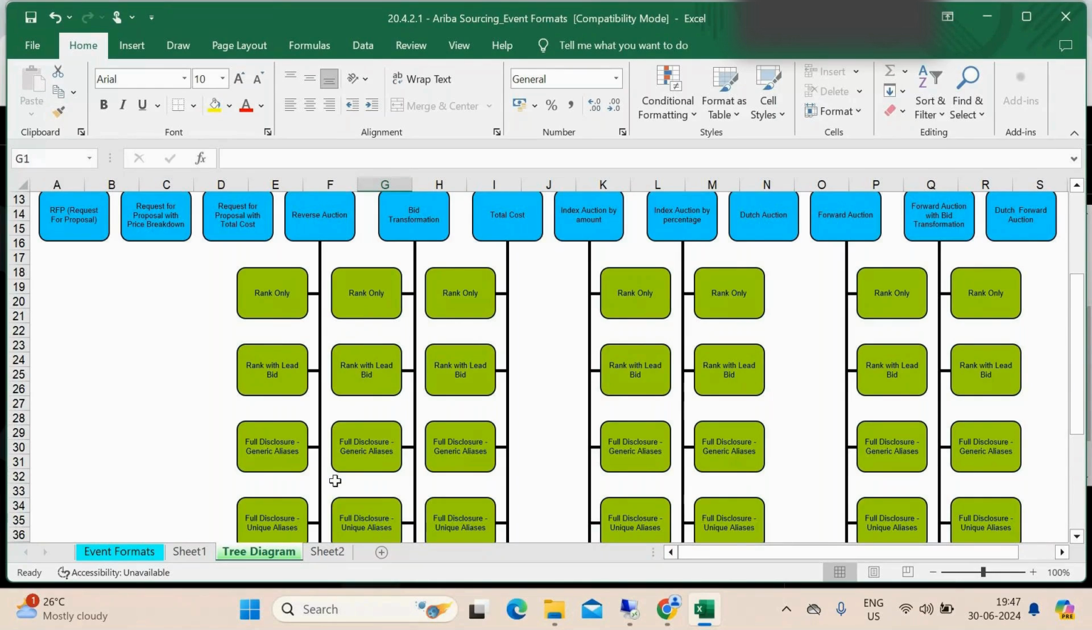So what does it mean? How will it be helpful to us to build a strategy while creating any event? Like if you are creating bid transformation, total cost index auction, index percentage, forward auction, Dutch auction, Japanese auction. Nowadays there is one more auction type, the Japanese auction, and we are going to check that. All these auction types have the same format, but they are differentiated based on their strategy discussion.